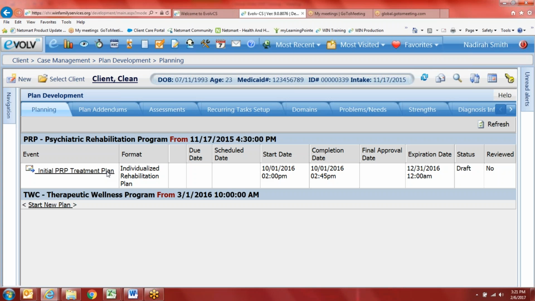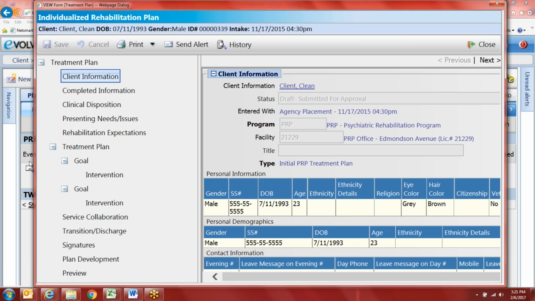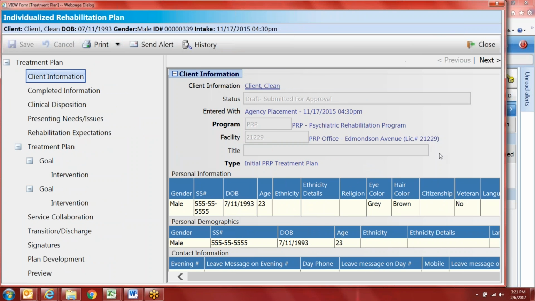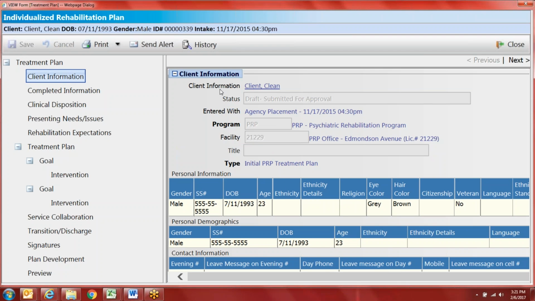So this is how it would look when we initially do a treatment plan. But I can submit it for approval, and then my supervisor, or whoever I request reviews it, can approve it, and it will be final. So if I open up Clean Client's treatment plan that I completed back in October, we'll see that on the first page we have some basic client information.